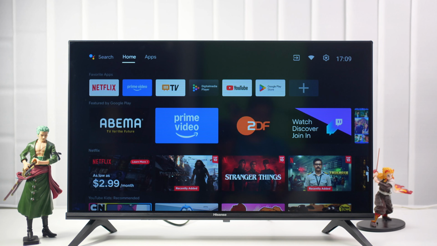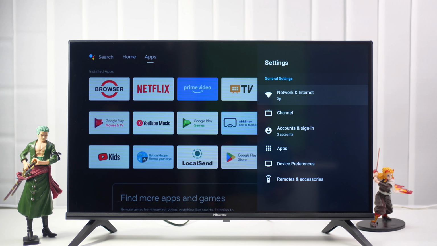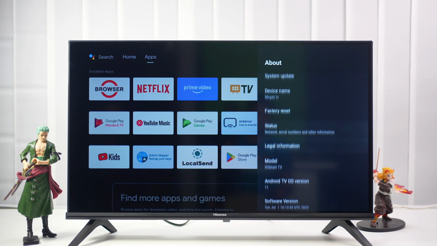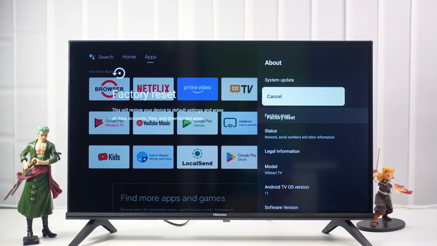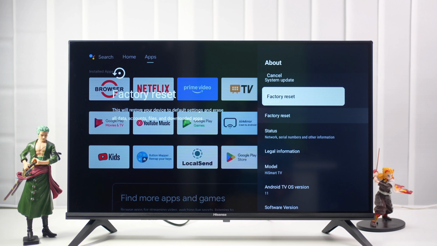Solution 2. Factory Reset. If nothing else works, you can reset your Google TV back to factory settings. To do this, go back to Settings, scroll down to Device Preferences and open it. Now select and open About. Now go to Factory Reset from here. Now you will need to select Factory Reset from here again and confirm your choice. After that, you can wait for the process to finish.